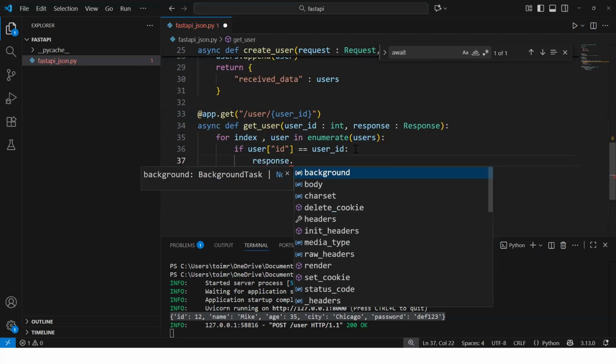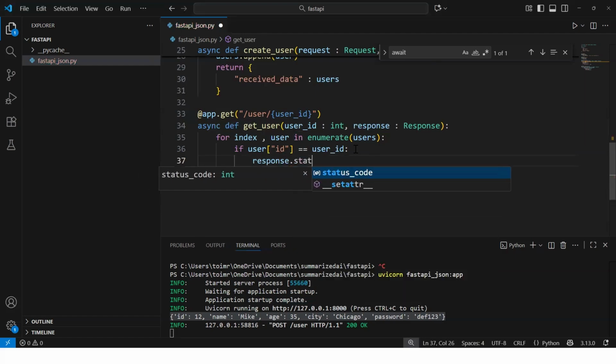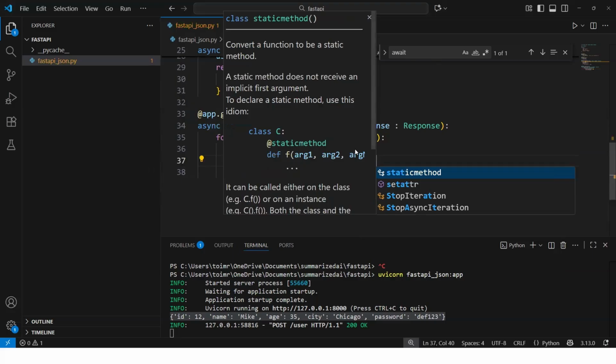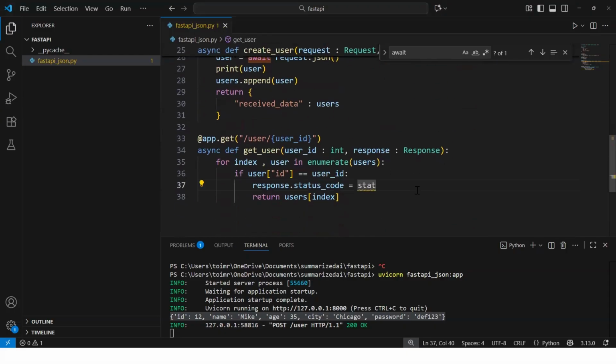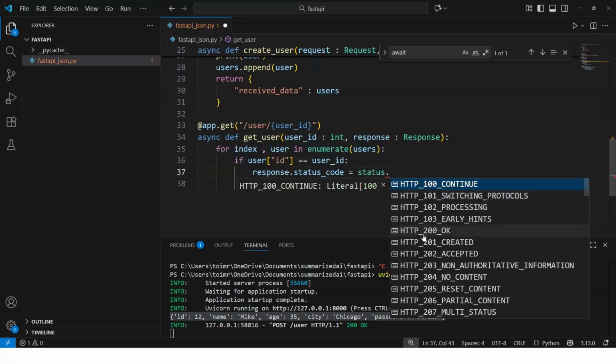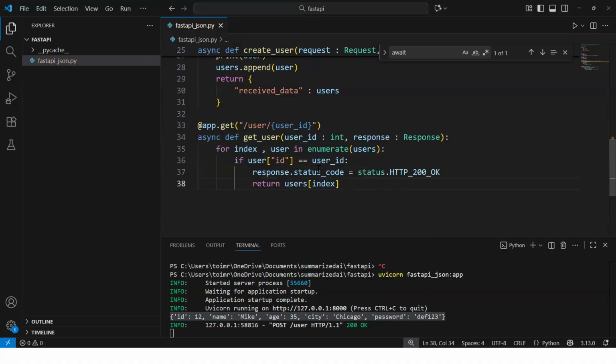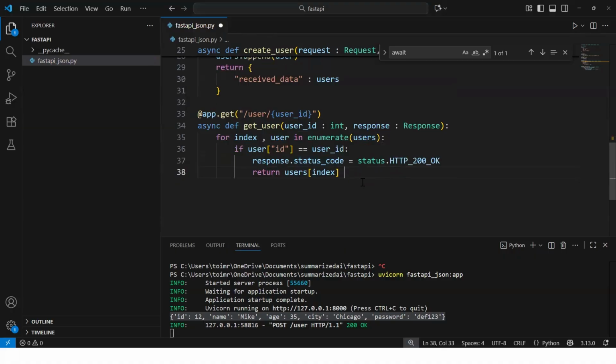So we are going to say response dot status code equals status. We have to import the status also, so comma status, and below we can say status dot 200. Okay, great. Now we will see those things.